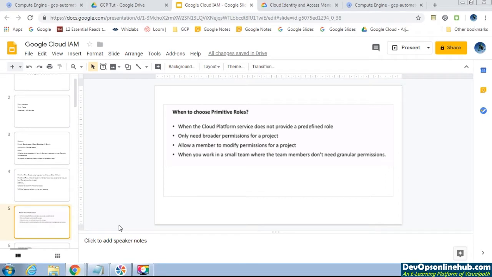Then when to choose primitive roles: when the cloud platform service does not provide a predefined role, when you only need broader permission for a project, or to allow a member to modify permission of a project. Also when you work in a small team and the team members don't need granular permission.